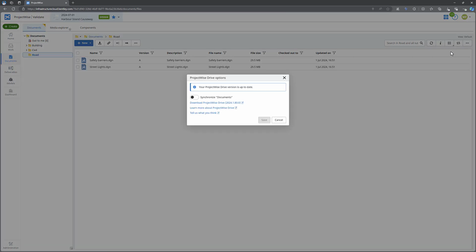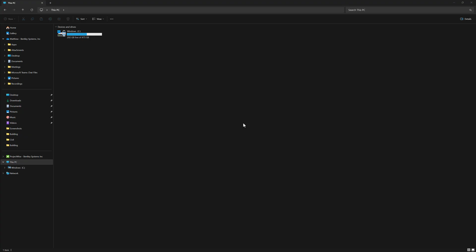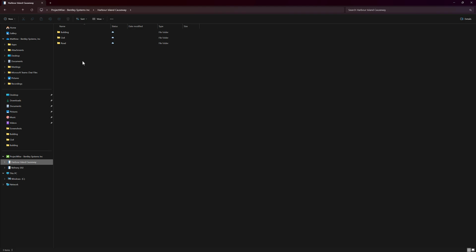The user must select Synchronize documents to establish a connection between the cloud project and their local drive. After synchronization is finalized, the project will appear on the user's local machine in the ProjectWise Drive.